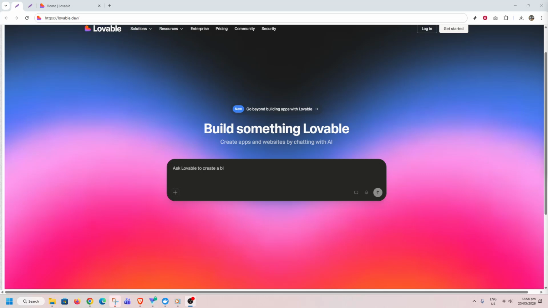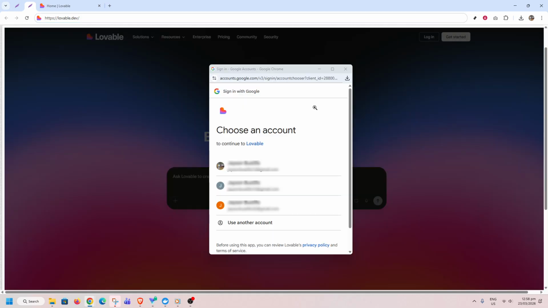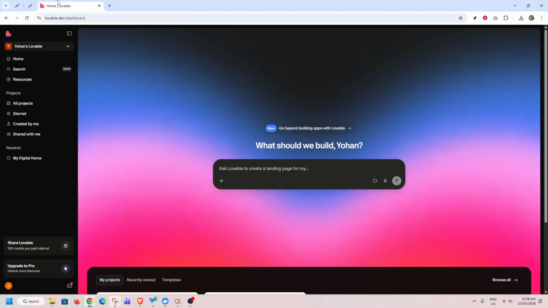In today's video, I'm going to teach you how to connect Lovable with Linear. First, open your browser and head to the Lovable website, then sign into your account. After logging in, you'll land on your dashboard. Take a moment to get familiar with the layout because we'll be navigating from here.